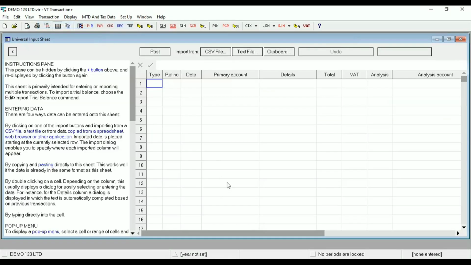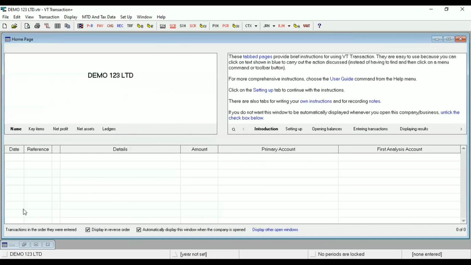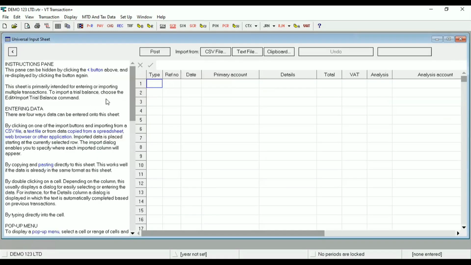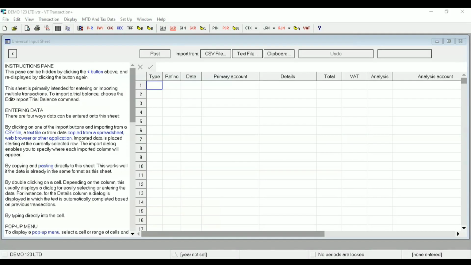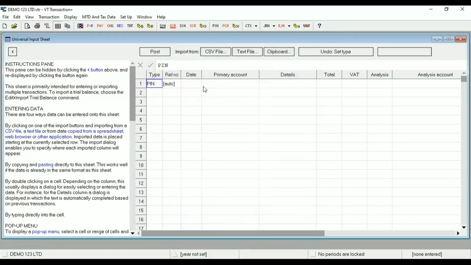Okay, so here we have to fill in the information one by one, otherwise we can copy from the Excel file also. Currently I don't have any transactions, and I'm going to enter the transaction from here, and also create the primary account as well as the analysis account from here.